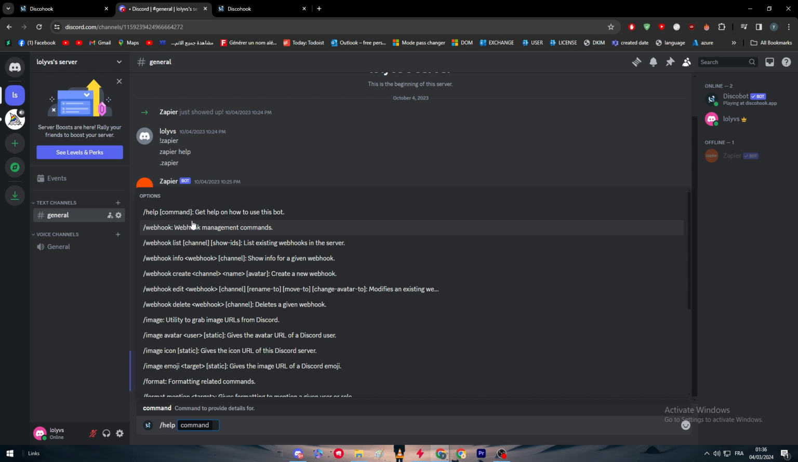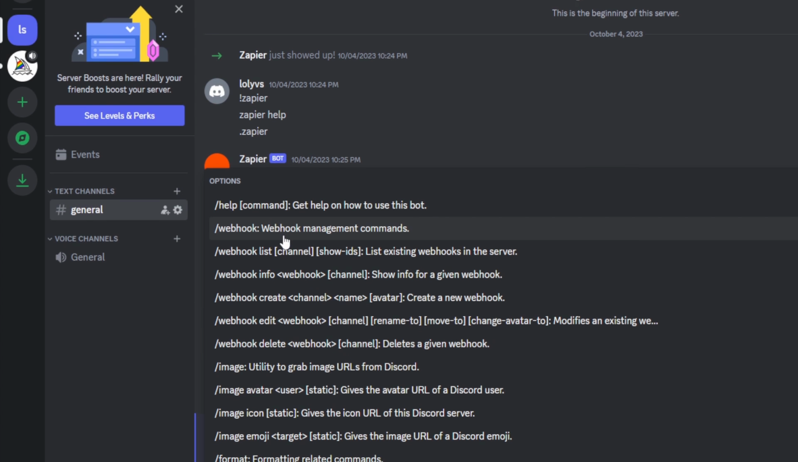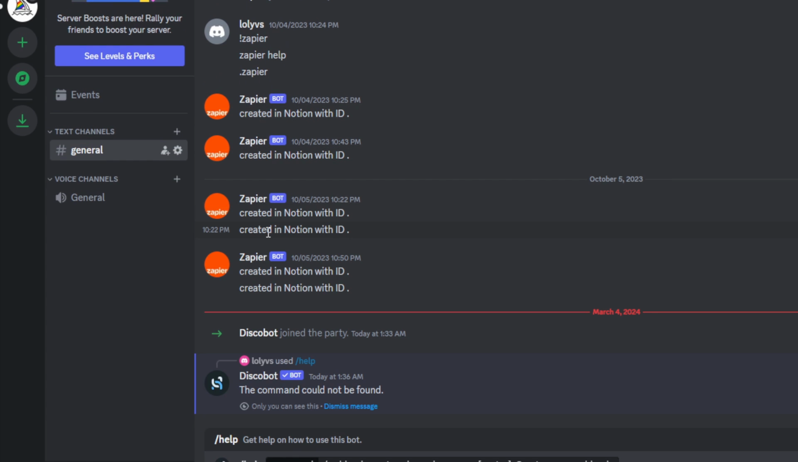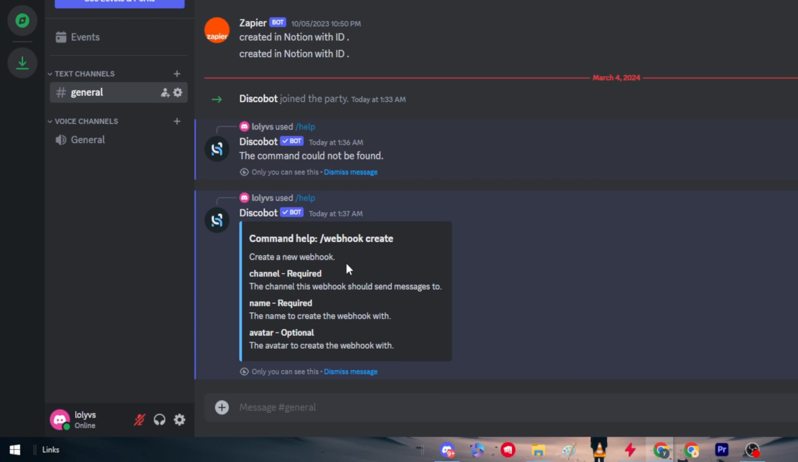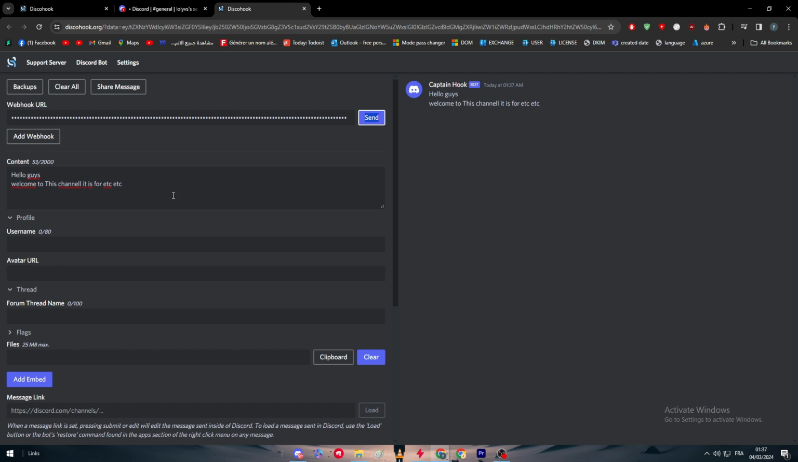For example, as you can see right here, we can find these commands from webhook: webhook management command, webhook list, list existing webhooks in the server, show info for a given webhook, create a new webhook. For example, right here, here we go, I have created basically a new webhook. The channel this webhook should send messages to, name required, there is a lot of details that are required here.